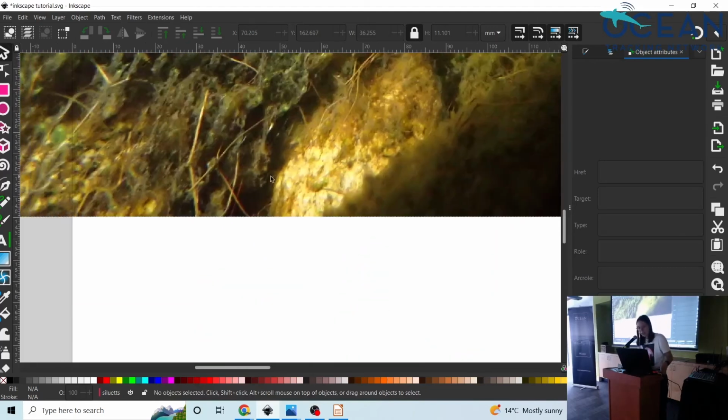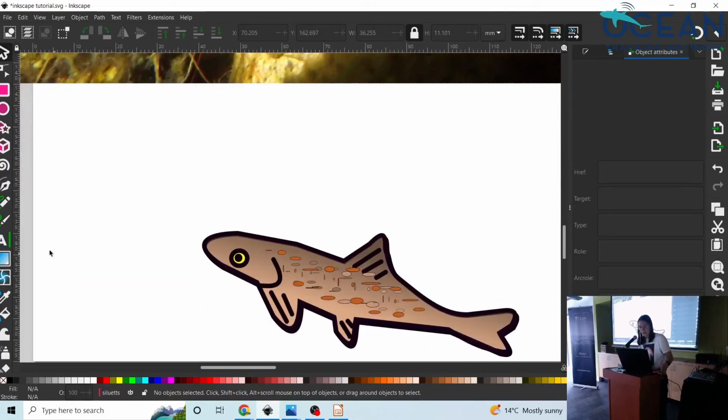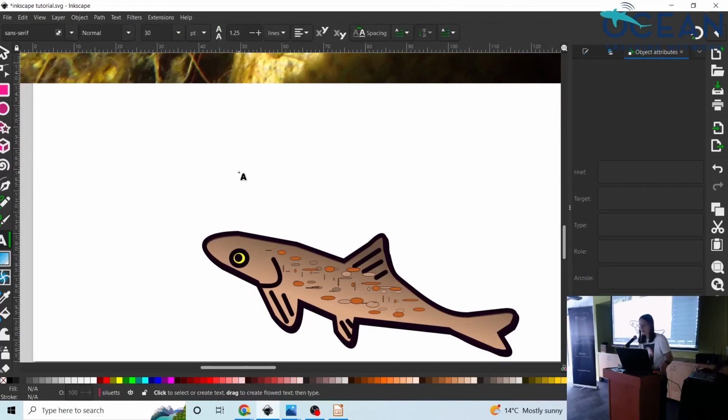And I also want to say that you have an option of putting text here, so that's very useful for figures. You can write, yeah.